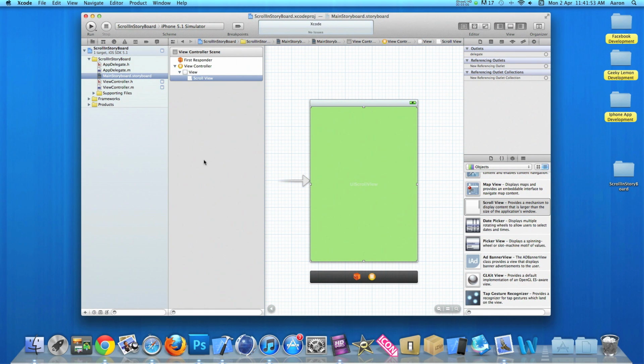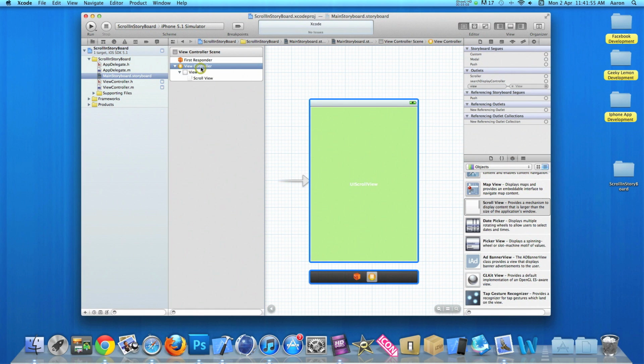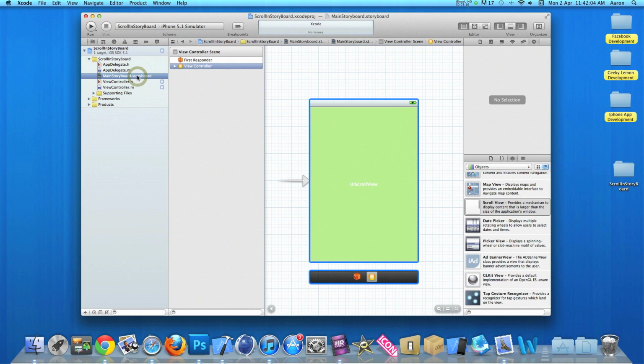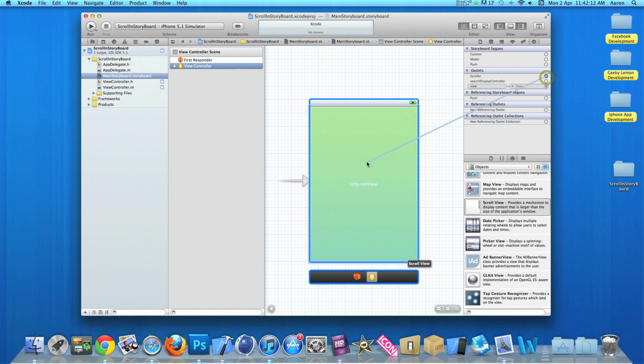what we simply do is click on our view controller. So by clicking on our view controller now, it is linked up to our view controller.h and .m, which will enable us to show our connections. So if you just look here in our outlets, we have our scroller, which we created as our IBOutlet. So we just link that up there. Go straight to build and run.